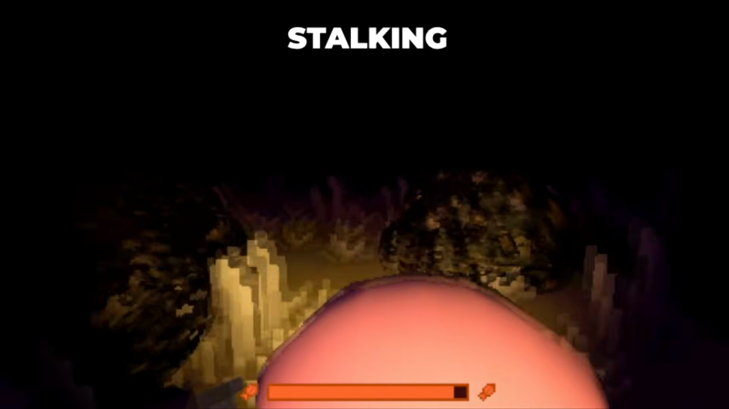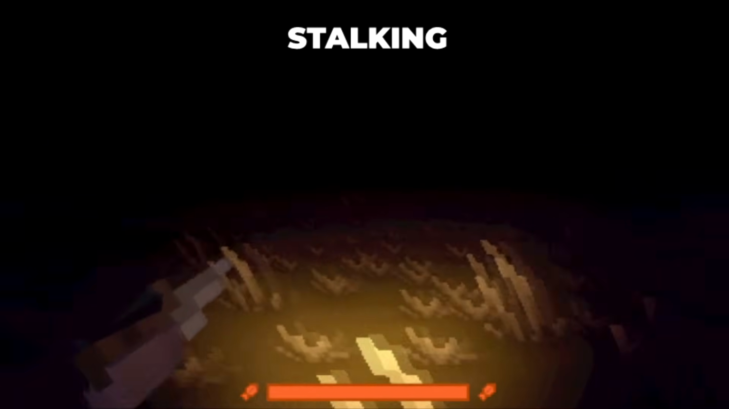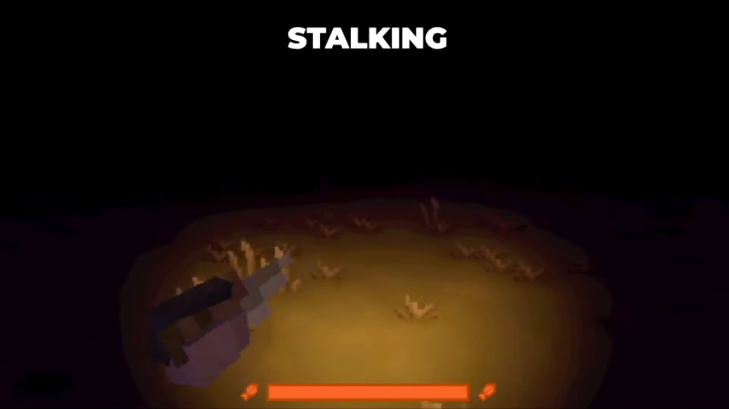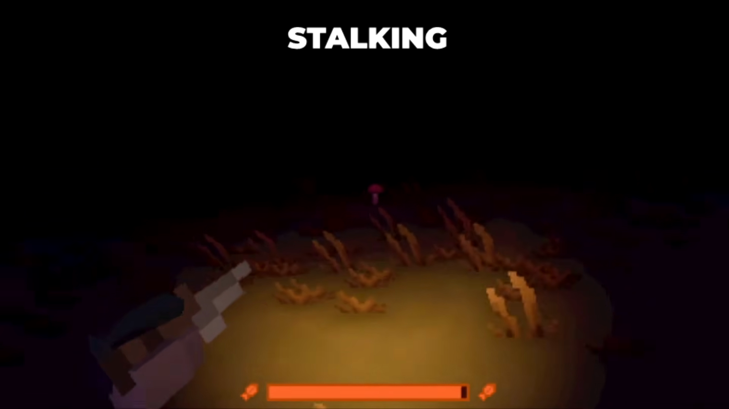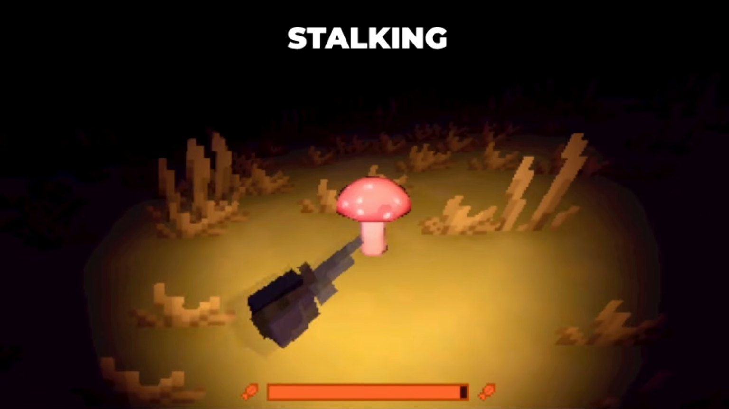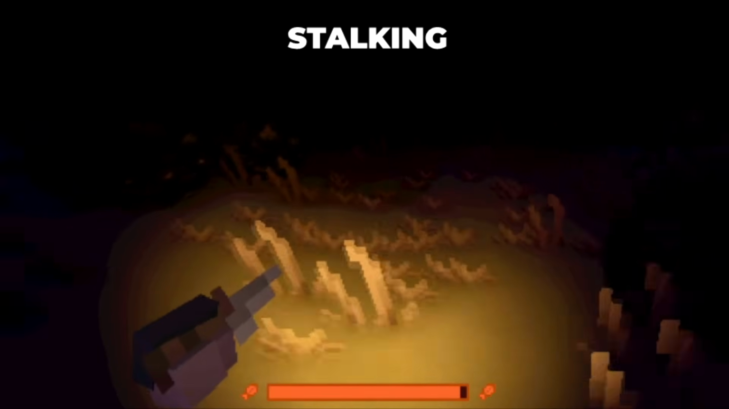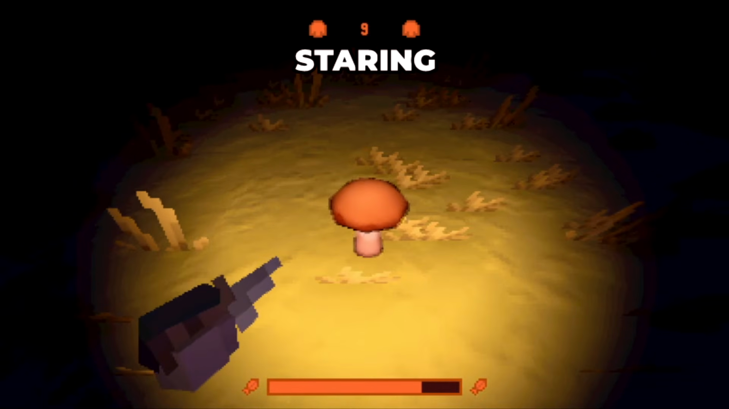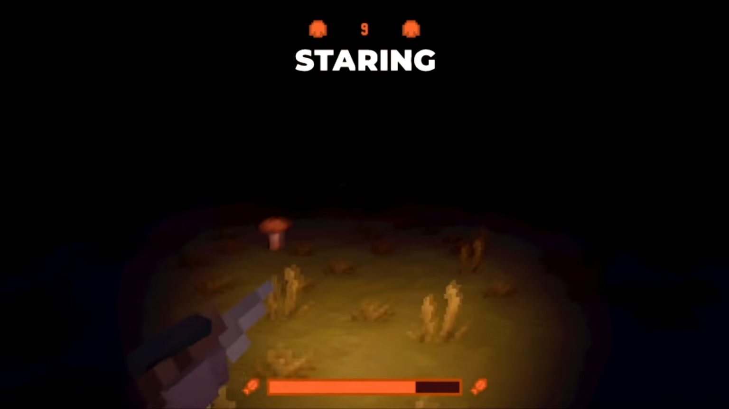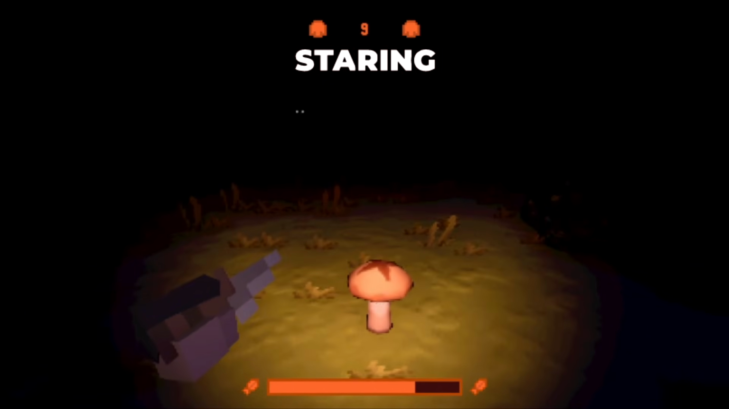When it comes to his AI, I decided to give him 3 attacks. The first one is stalking, so essentially he will just look at you from afar and follow you wherever you go. If you've eaten too many mushrooms, he's gonna actually get real close and try to snap you and just kind of make you disappear. The second attack is actually staring at you, so he will kind of stand somewhere far away from you and just stare menacingly.